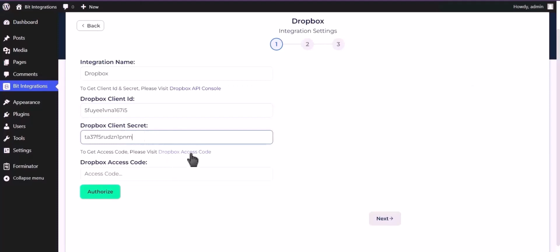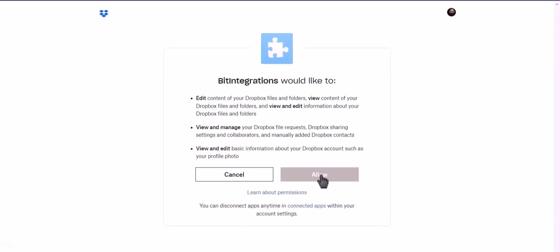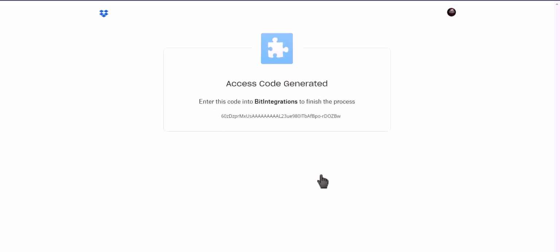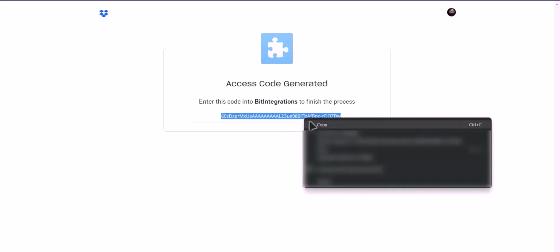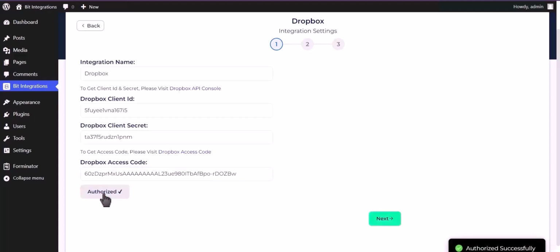To get access code, please visit Dropbox access code. Click Continue. Click Allow. Copy access code and paste it here. Click Authorize. Successfully authorized. Click Next.